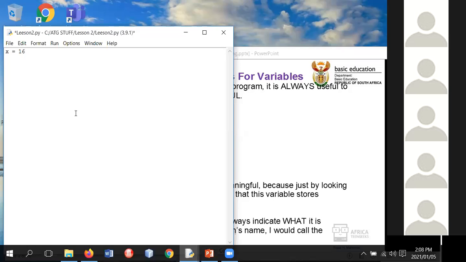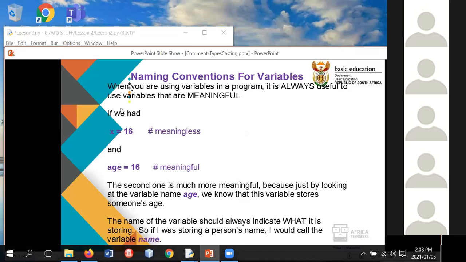In fact, whenever you're using variables, it's always useful to have a meaningful variable name. So like I was saying just now, if we had X equals 16, if you look at my comment here, it's actually meaningless because we don't know what on earth X refers to. It could be somebody's age, it could be their score that they got in a particular test, etc.